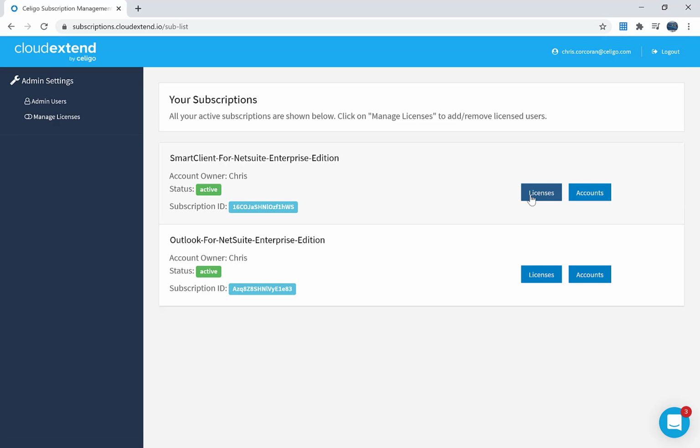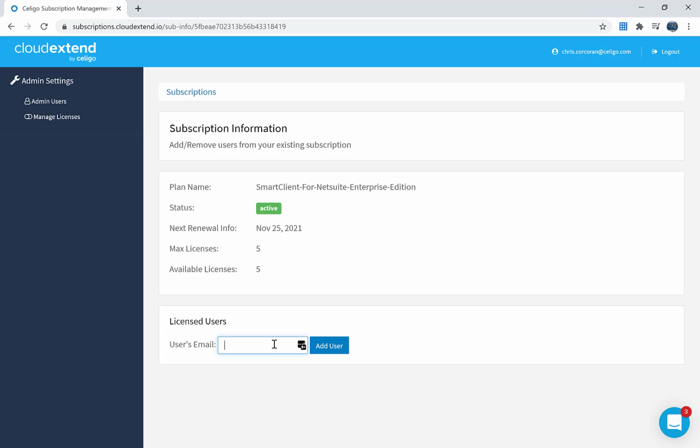Then come back to Manage Licenses. Go ahead and click on Licenses. And then this is where you will add individual users to your subscription.